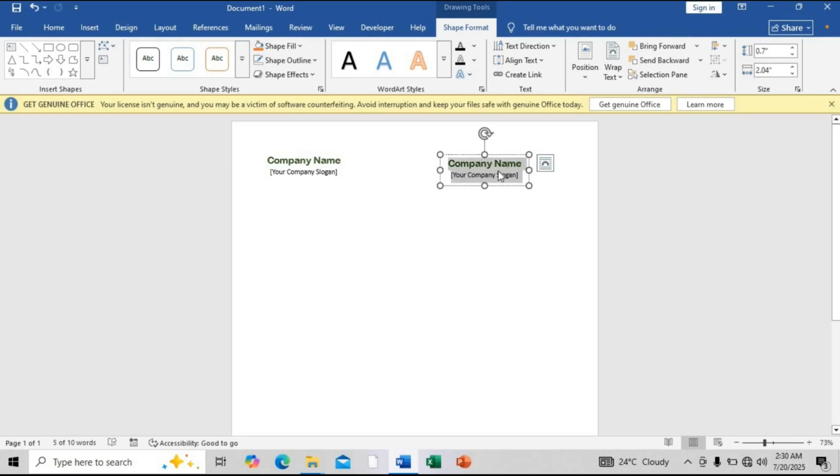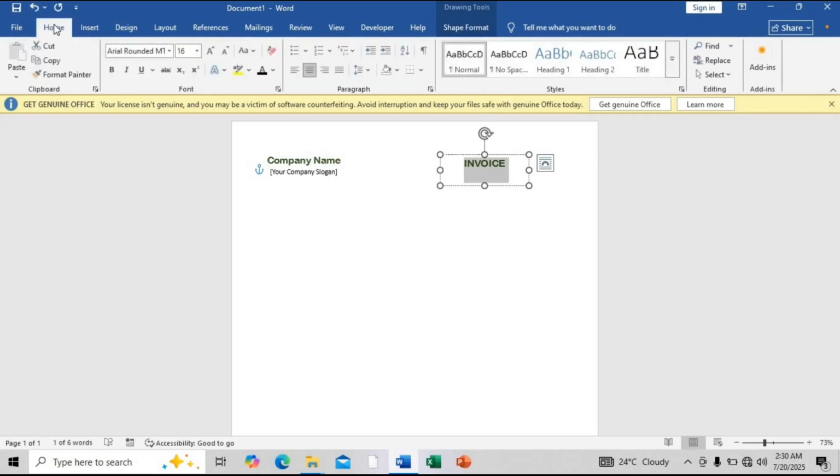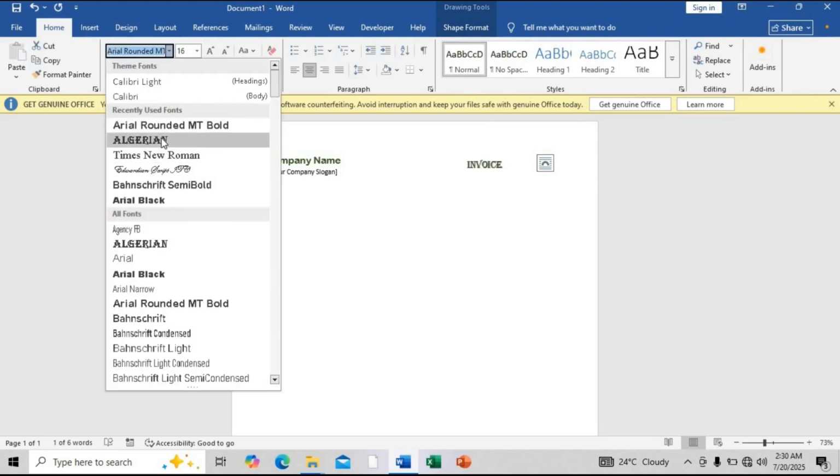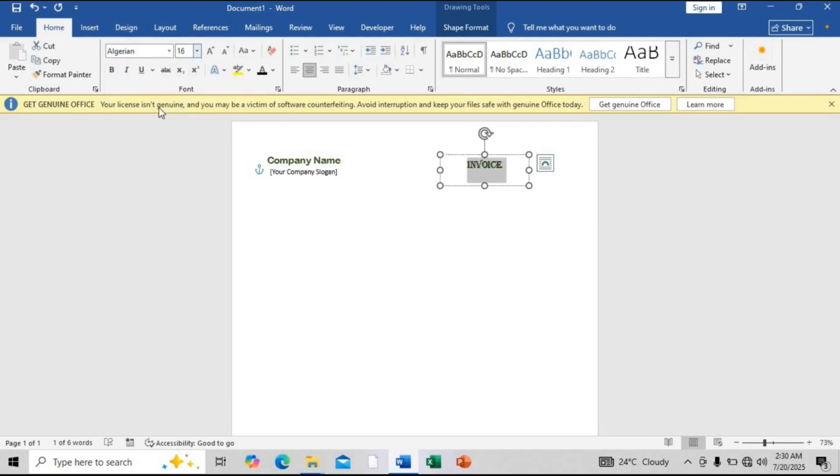Okay, so I'll clear everything and type Invoice. I'll change the font style and even the size of it. The style, I'll make it Algerian, which is here, and the size I'll make probably 36. Okay, we have 36 here. Let me position it well. I think I'll also leave this one like this for now.